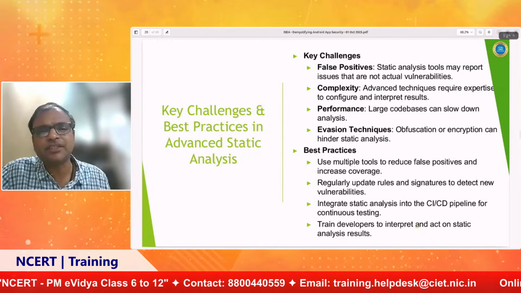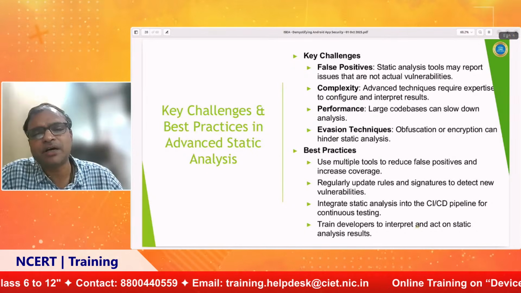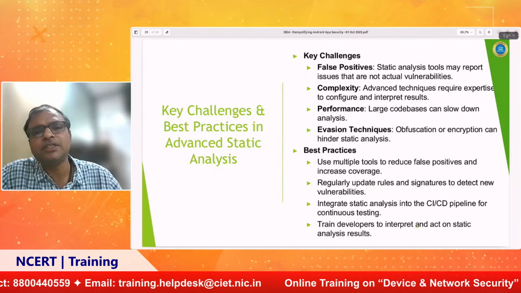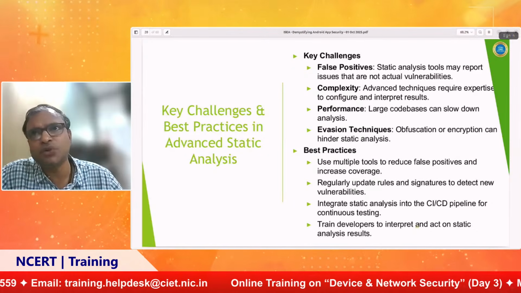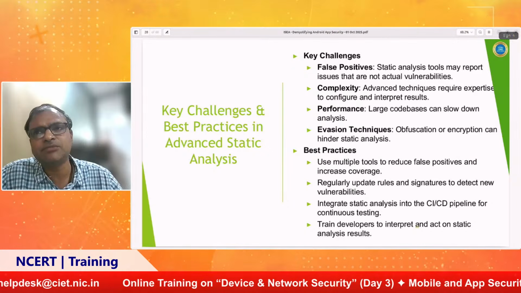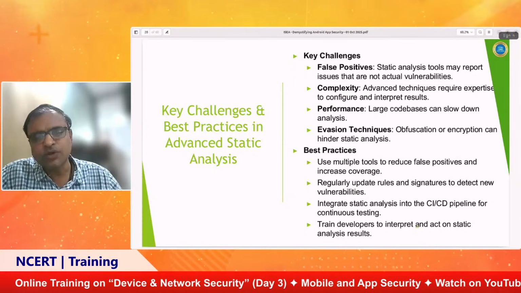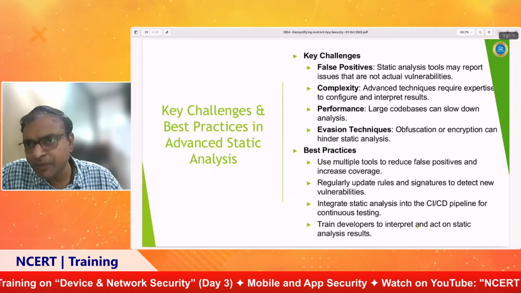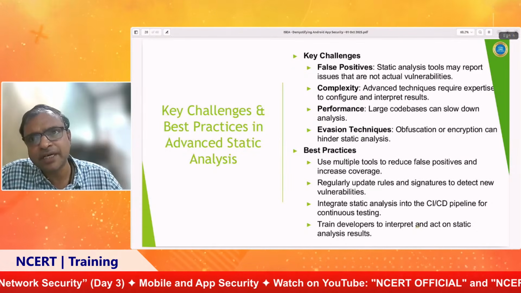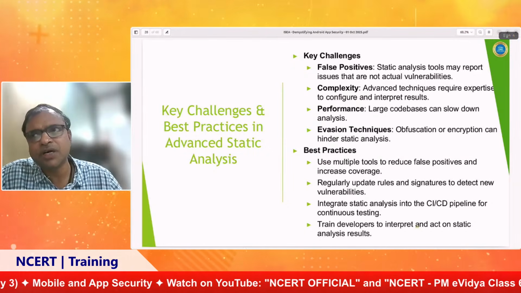So what could be the challenges? The challenges could be false positives, the complexity in analyzing the source code, and setting up the lab environment. There is also performance: the analysis can be slow, the code base can be very large, and the systems may not support analysis or the use of certain tools. There could also be evasion techniques, like code obfuscation already present in the source code, which may be cumbersome for the analyst to understand.